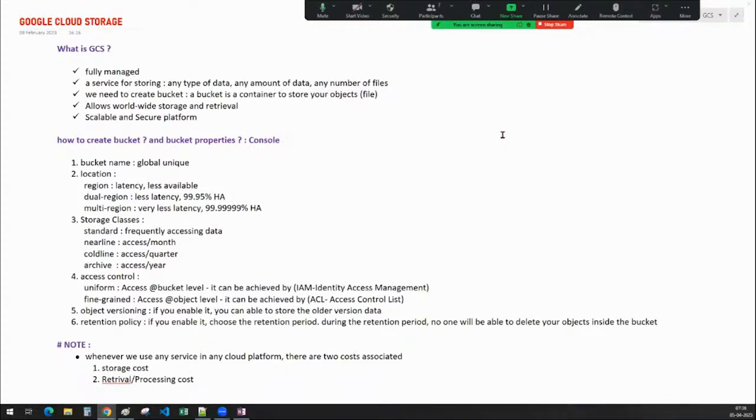And what kind of tool is it? Google Cloud Storage is a service for storing any kind of data, and any number of files can be stored here. It operates via buckets and objects. A bucket is a container to store your objects, and an object is nothing but a file. It allows worldwide storage and retrieval, and it is a scalable and secured platform. So this is all about the introduction to Google Cloud Storage.